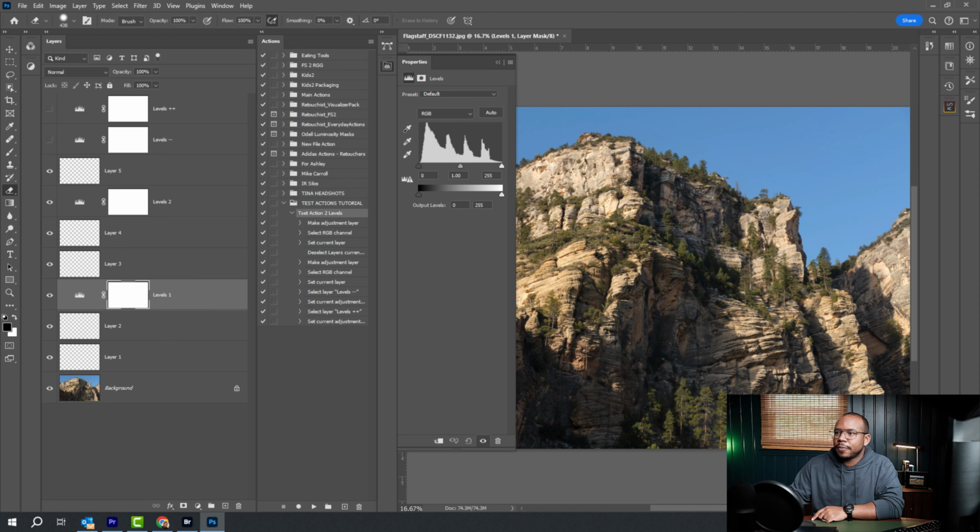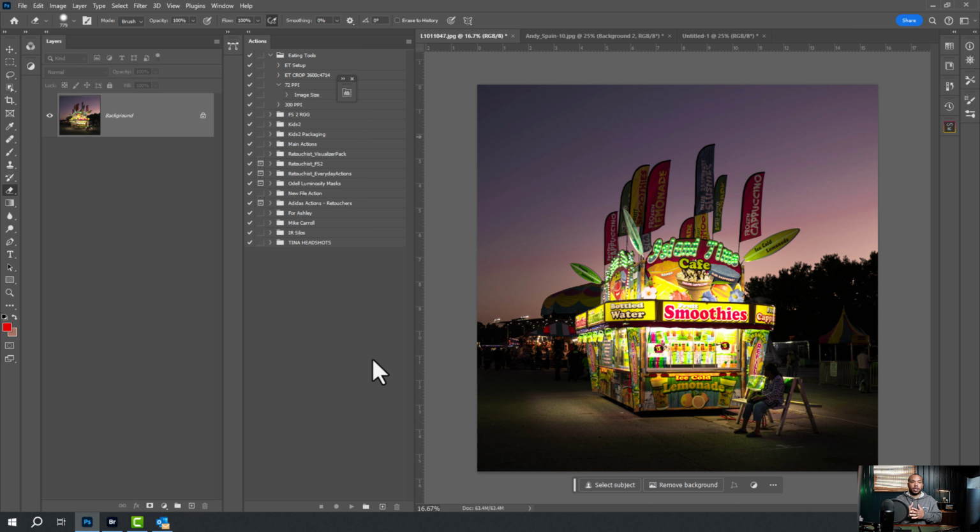Test actions. And let's make a dodging and burning stack. So a dodging and burning stack is basically a stack of curves layers that will allow us to paint up and down in order to brighten or darken certain sections of the photo. This is something I do on almost every single photo I touch. So here's how we would build an action that does that.